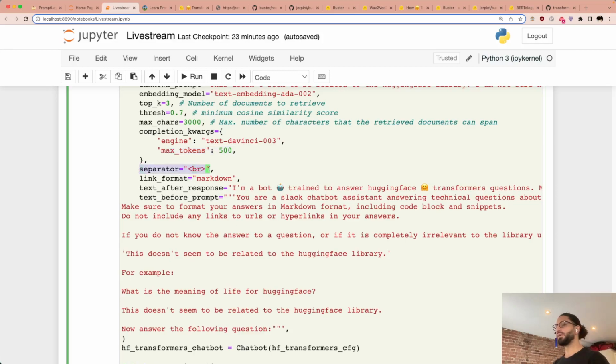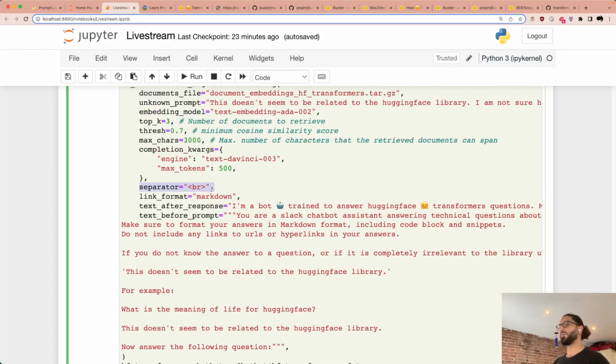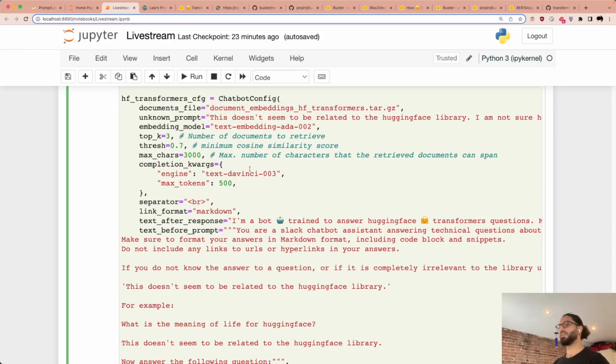This separator thing, this is kind of important. Depending on how it is that you're serving your app, the line breaks will render differently. In Gradio, for some unknown reason, the \n, it doesn't like it. It only likes this break thing. So it's like an HTML thing. So we need to use the break as a separator.